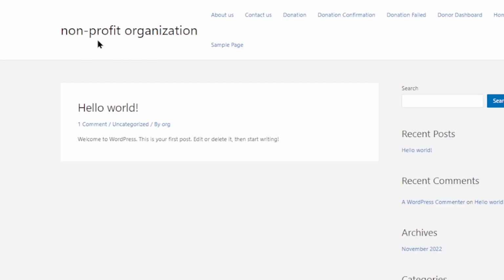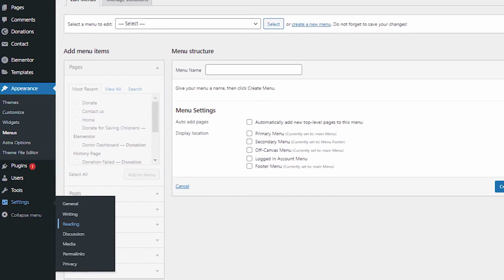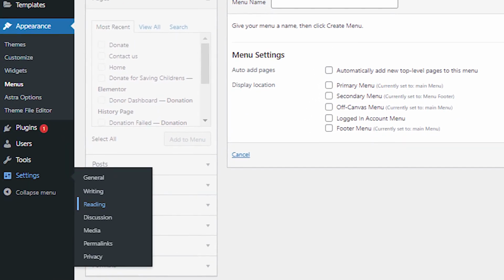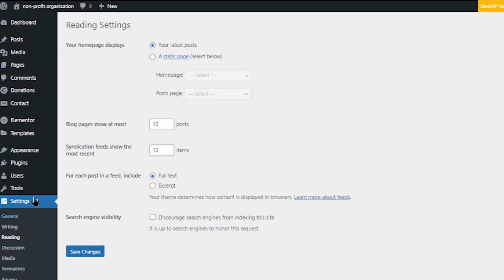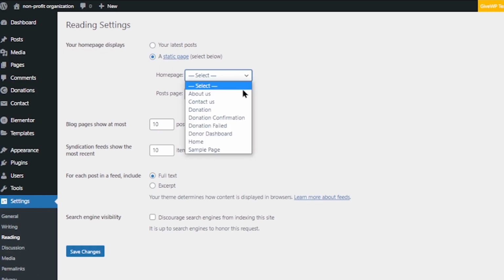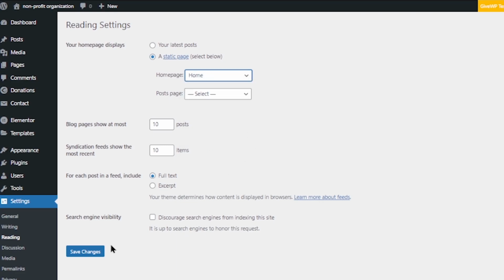First of all, the website hasn't changed. This is actually the blog page. Let's replace it with the home page. Let's go to settings, and then reading. To change the home page, we would like the front page to be our home page, not our blog page. Under the static page, your home page display, select home, and then save changes.